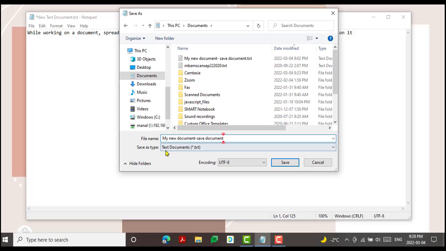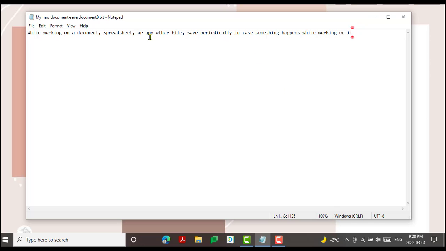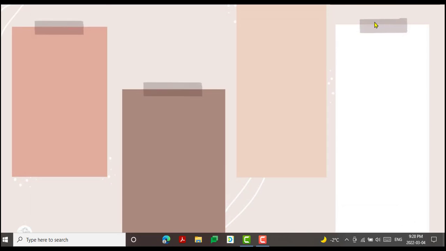I'm going to keep the type of the document as Text Document. And now I click Save. Now, after that, the document is saved under Documents. I can close my document, and I'm sure that this document is saved in my computer.